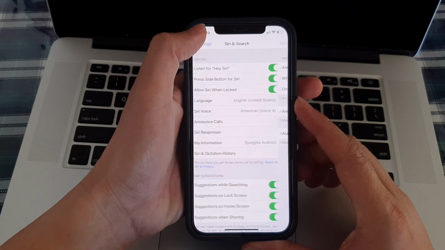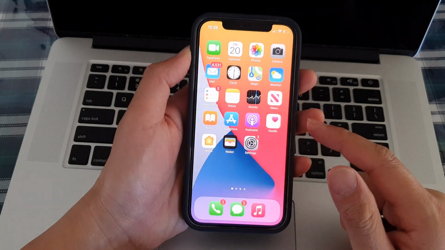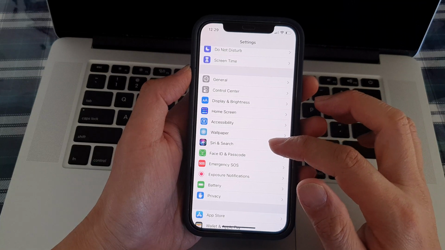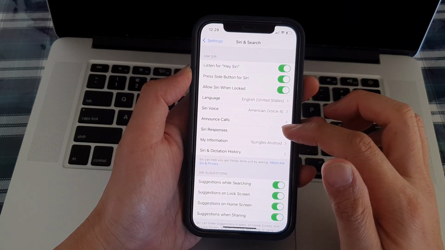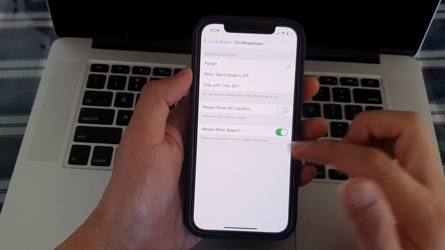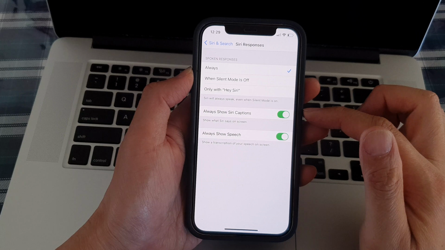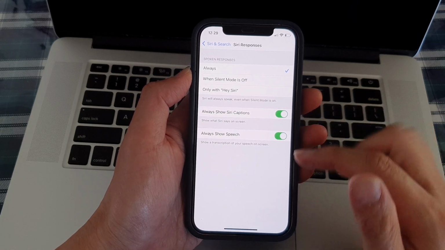So first let's go back to the home screen by swiping up at the bottom of the screen. Next tap on settings, then in settings tap on Siri and search, and then go down and tap on Siri responses, and in here tap on always show Siri captions to switch it on. Once it is switched on, it can show what Siri says on screen.